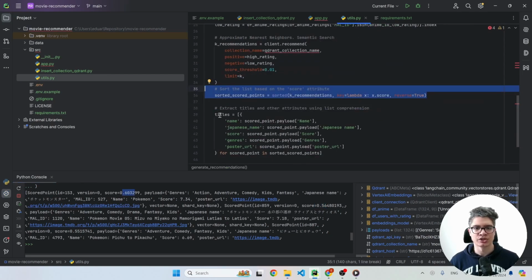And then we also extract information that we're interested in presenting in our application, such as the name of the anime, the Japanese name, the rating, the genres, and the URL, because with this information we will render the poster when we identify animes that we want to recommend for that specific user.